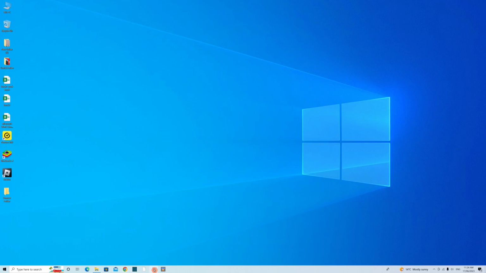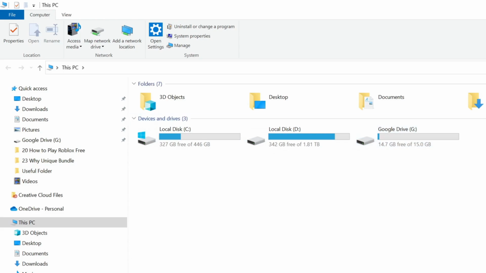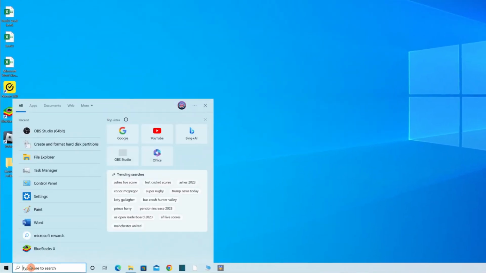How to make a new partition of your hard drive on any PC. Here you can see, I have 3 partitions in my PC. I am going to make another partition from C drive.